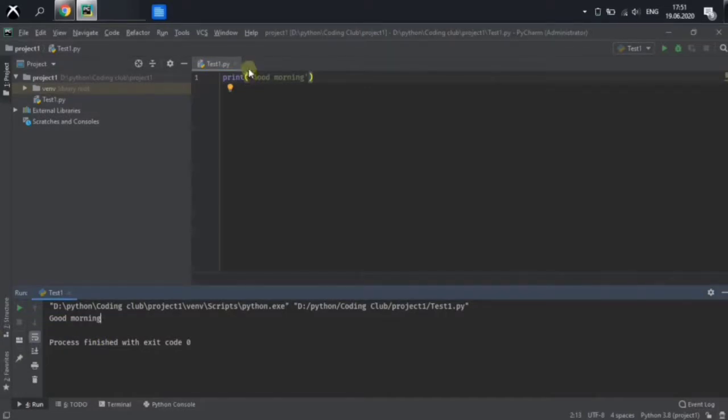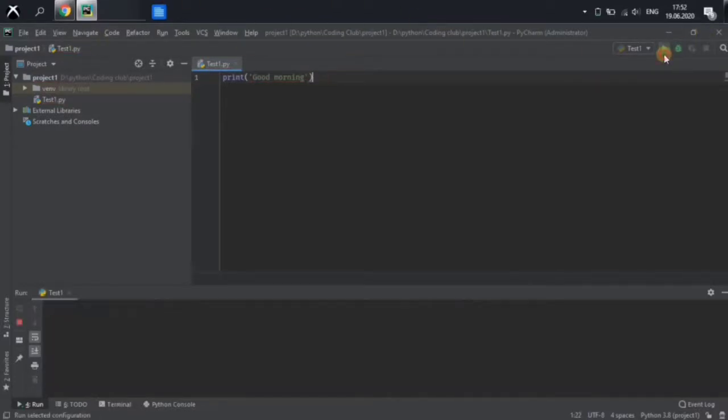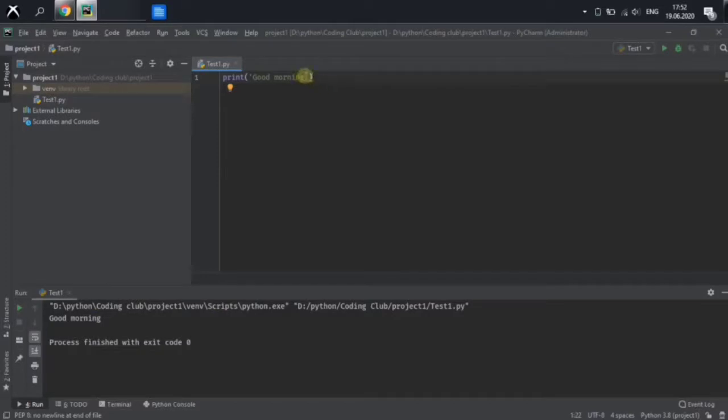But if you start your text with single quotes, you should end with a single quote. If you started with single and finished with double, here is a syntax error. Here you see, if you started with single, you should end up with single. And more about these quotes.